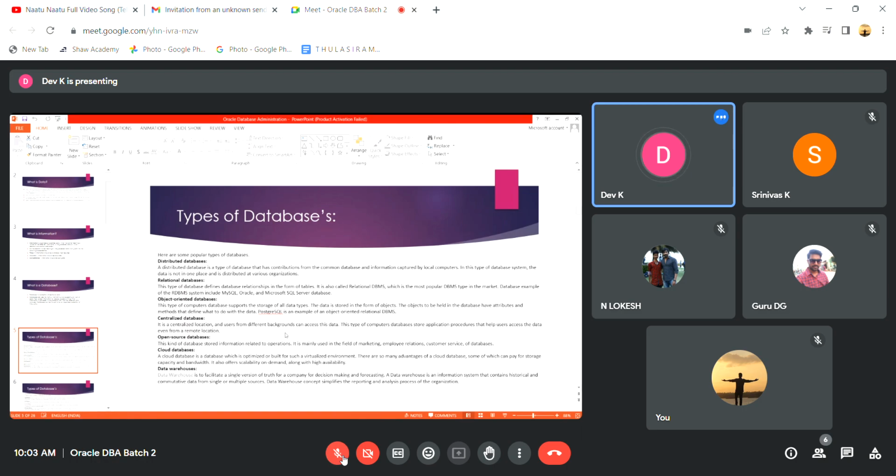See, each place is maintaining its own database, right? How the data we are viewing, that means that is distributed data. The distributed data is centralized into one single database. That's why the data is distributed, and we are able to access each place's data. That is called distributed data. A distributed database is a type of database that has contributions from the common database and information captured by the local computers. Local computers in this sense, our laptops or our machines. In this type of database system, the data is not in one place. That's what I said, right? Data from different places will be distributed and maintained in one common database. From there, this data is distributed, and we are able to access the data, and it is distributed at various organizations. Clear, right? Distributed database.